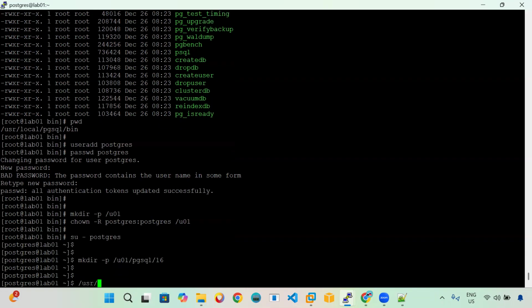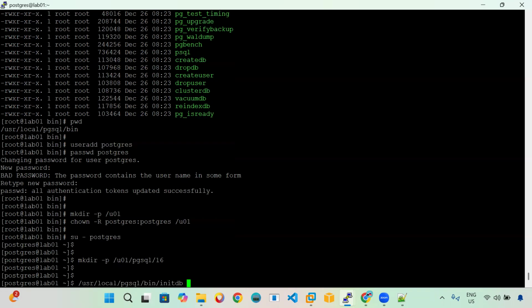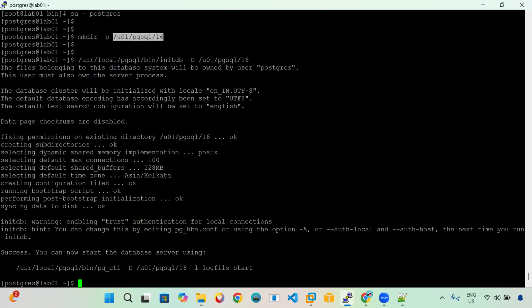After that, /usr/local/pgsql/bin. Inside bin, I have something called initdb. initdb -D, then give your location where you want to put your database files. Enter. What this command does is, it will create the necessary files to start your database.